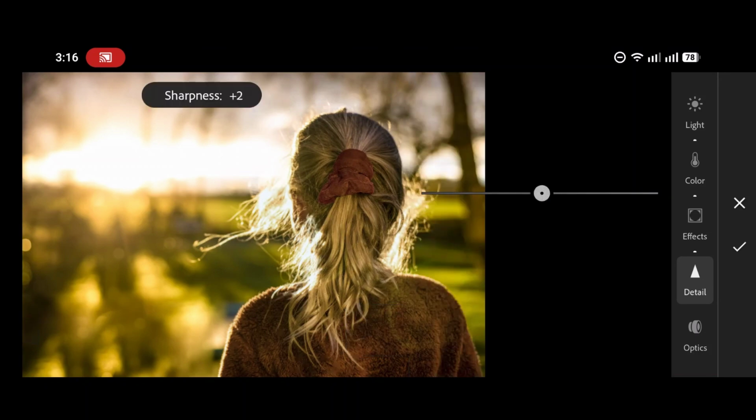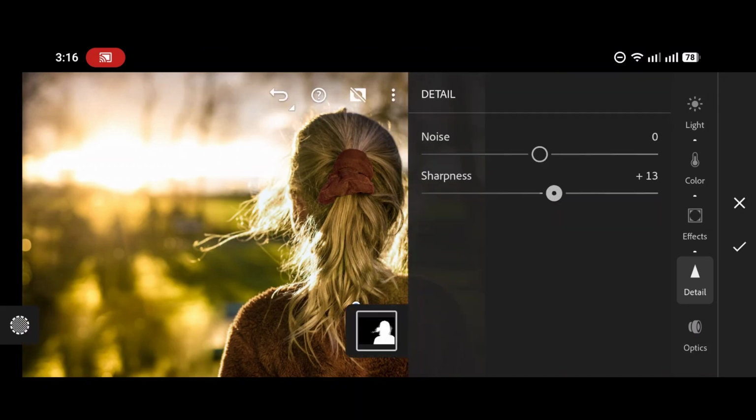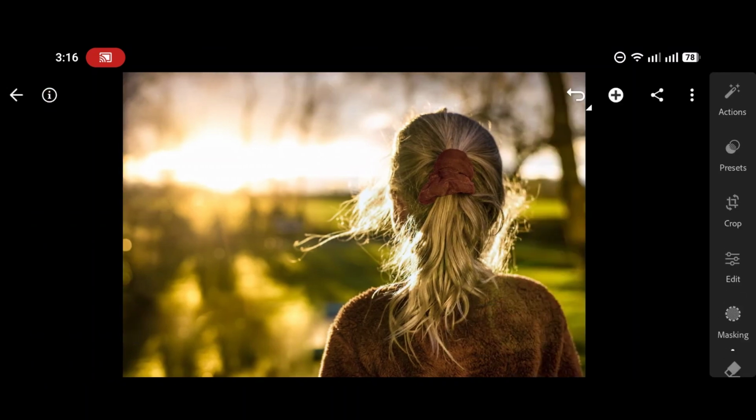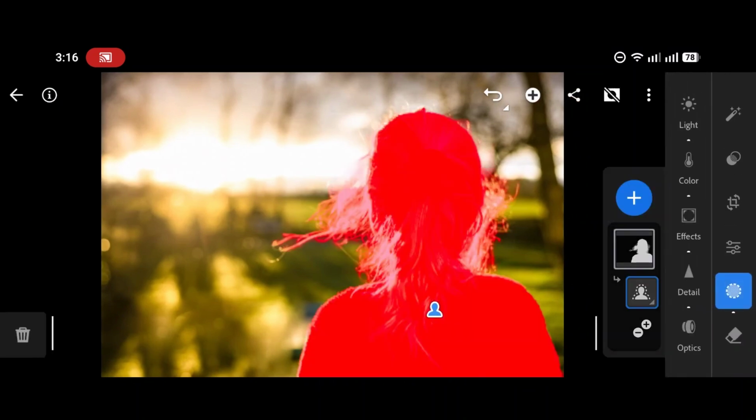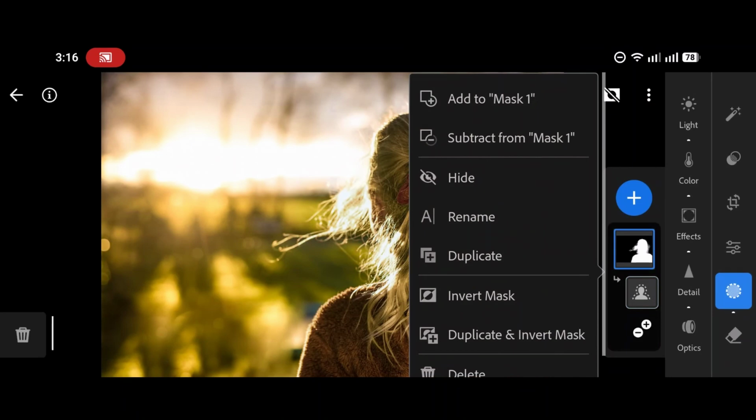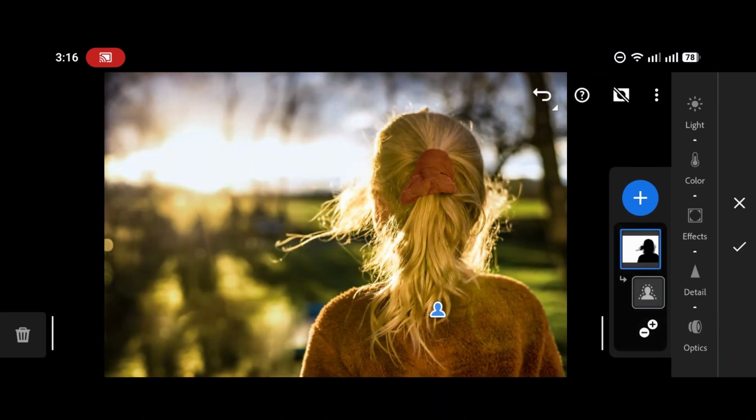Now, if you want to edit the background instead of the subject, Lightroom gives you another helpful option. Tap Invert, and the mask will switch from the subject to everything except the subject. This is perfect if you want to darken the background, reduce distractions, or create more separation between the subject and the rest of the image.